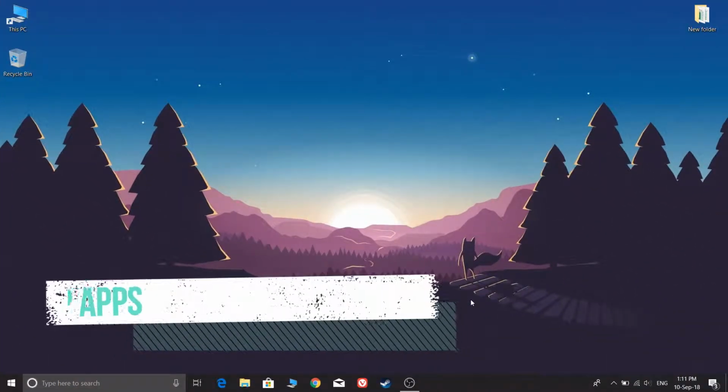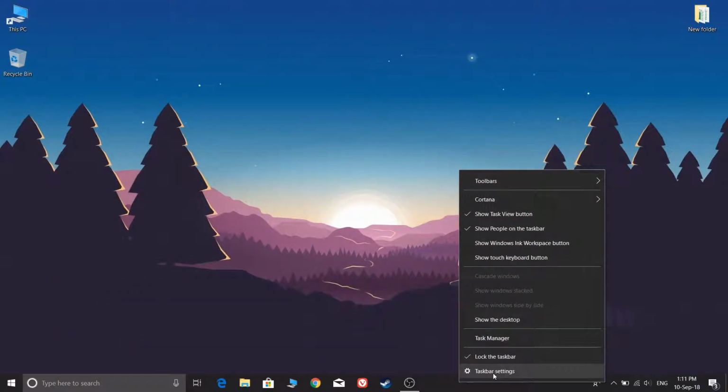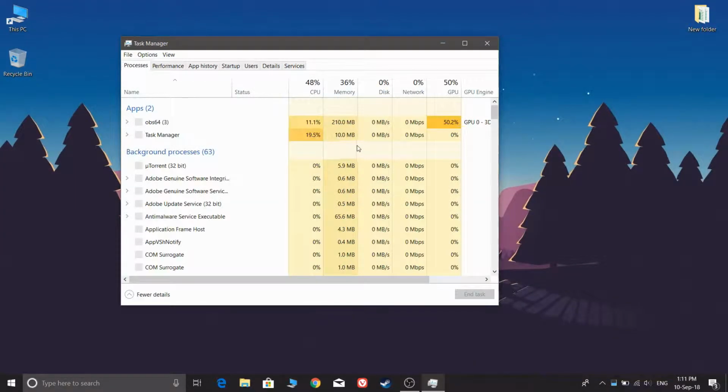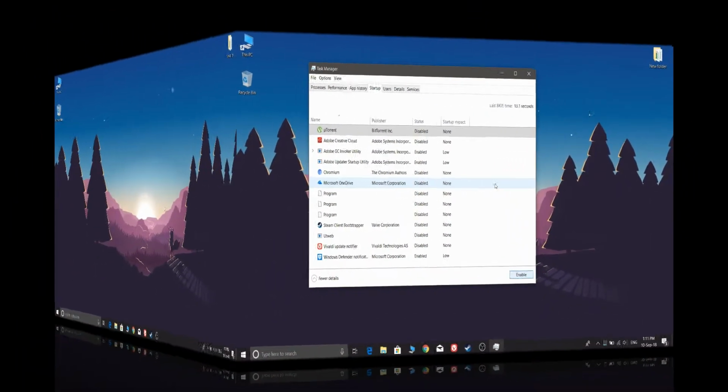Tip number 3, close startup apps. So for this, right click here and go to task manager. Now go to your startup and here stop all this, like torrent, it will be enabled, and then make it disabled. So don't make this Microsoft or Intel or anything disabled, it will be required. So make other apps disabled. So that was the tip number 3.